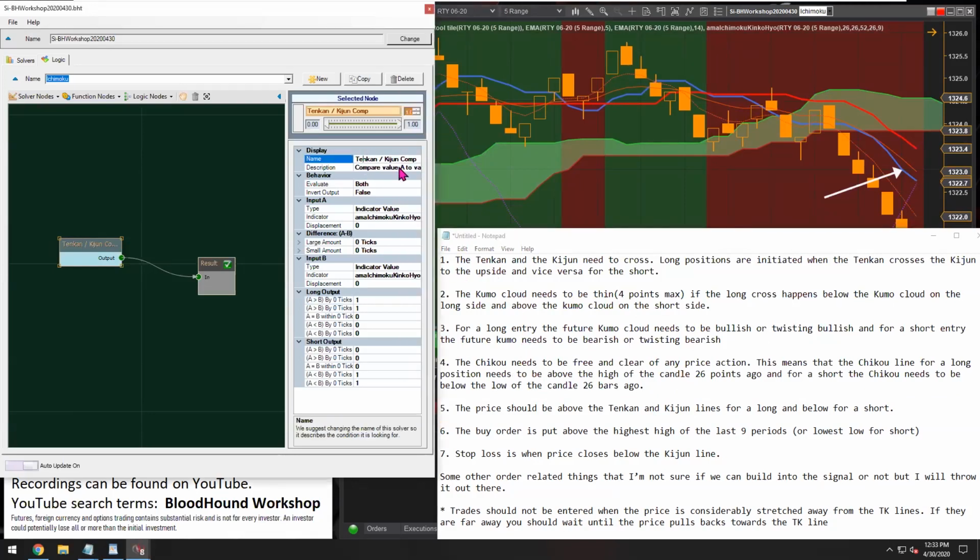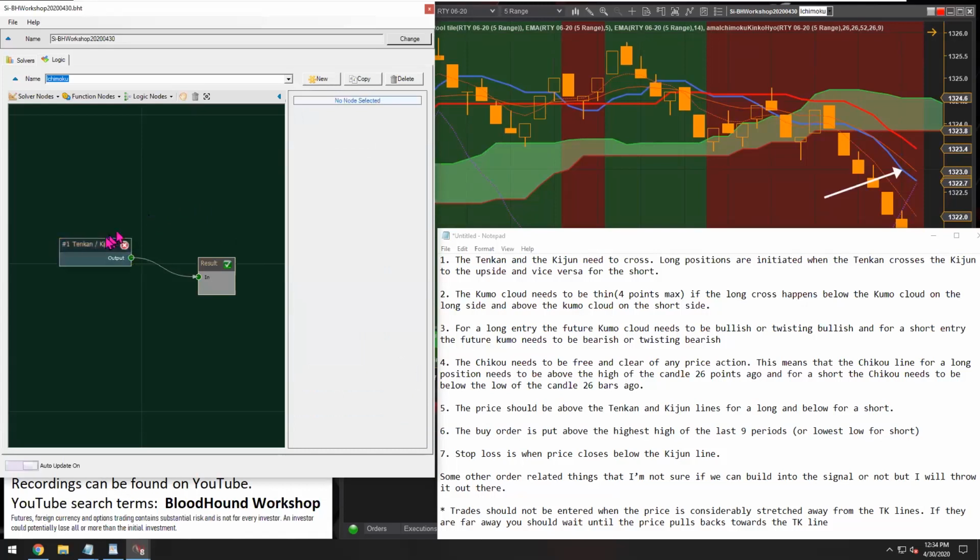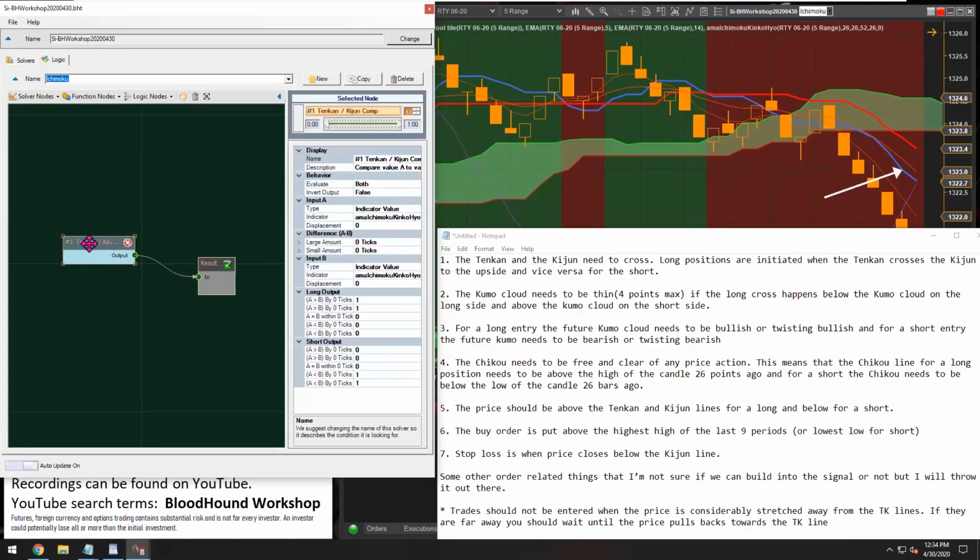Sometimes I don't do this very often, but sometimes we can just put a number 1 in there, something like that. I'll just put a number 1 in there. So we know that basically this solver is rule number 1, or condition number 1.